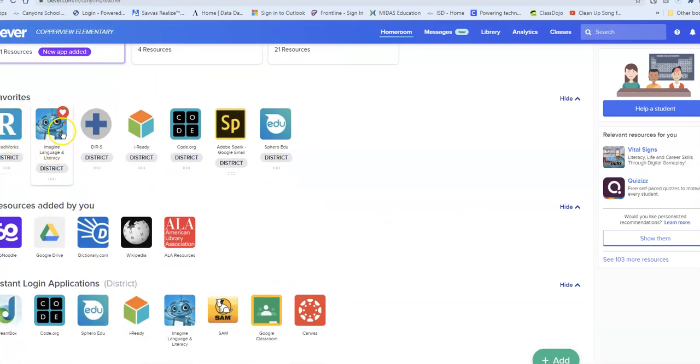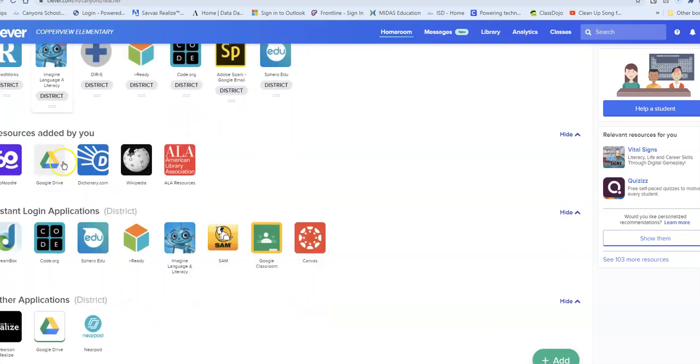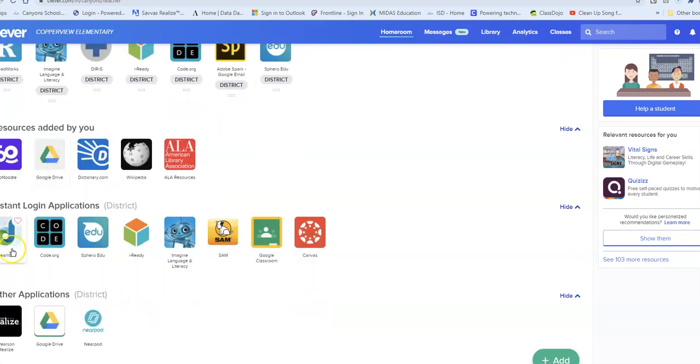So when they get to Clever, their screen will look very much like this. This is our robot. We call this Imagine Learning. This is something kids can do today as well. And then we have our Dreambox app down here as well. Right here, Canvas is what we'll be using mostly today.